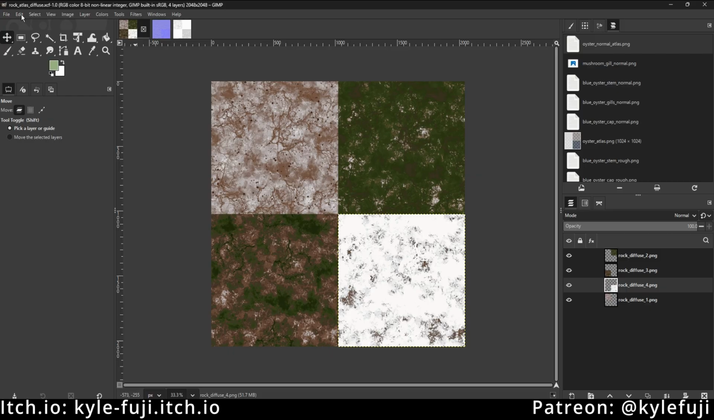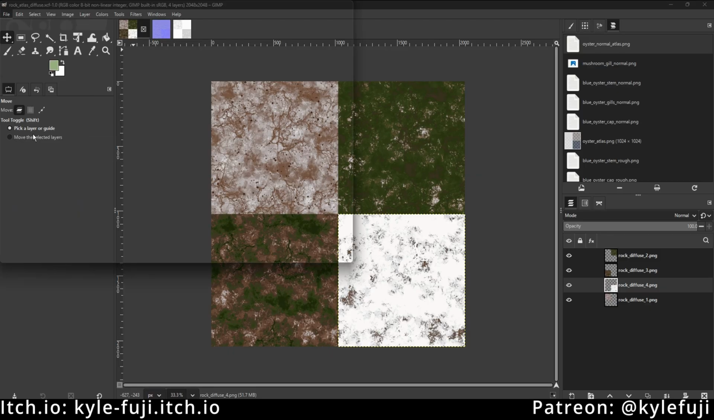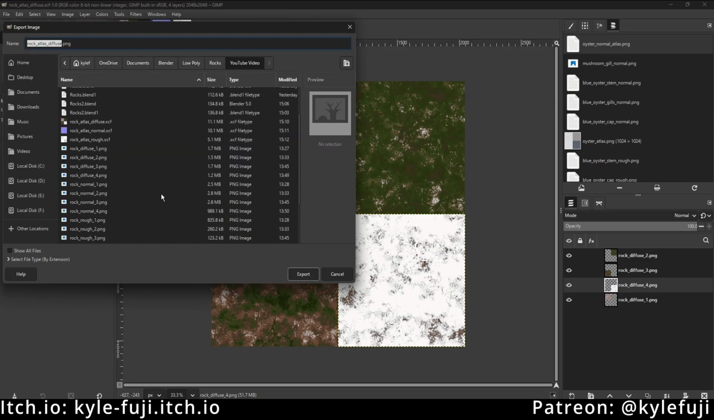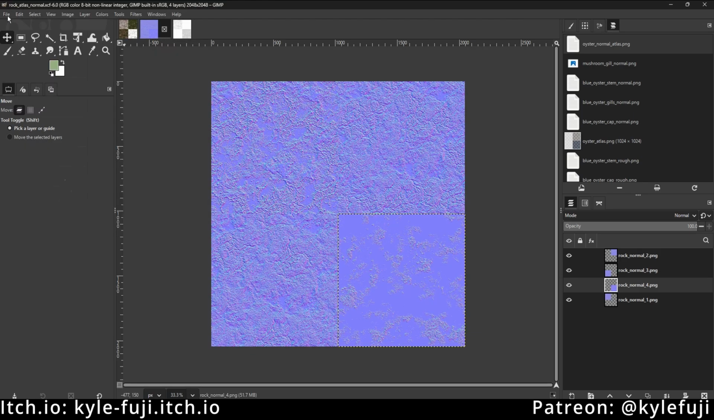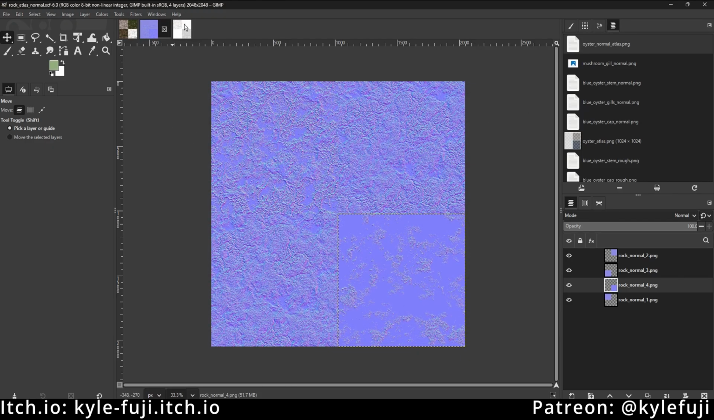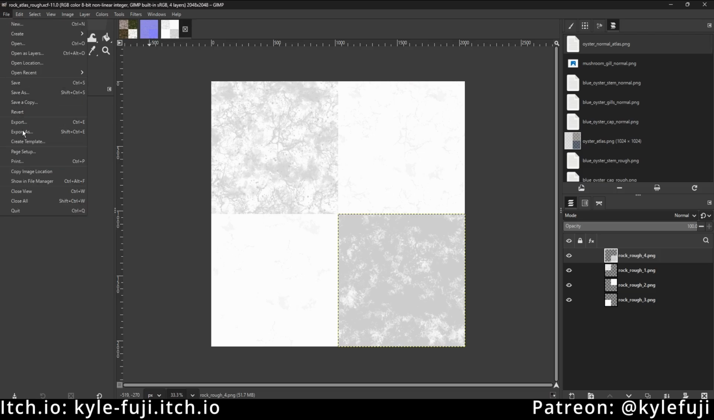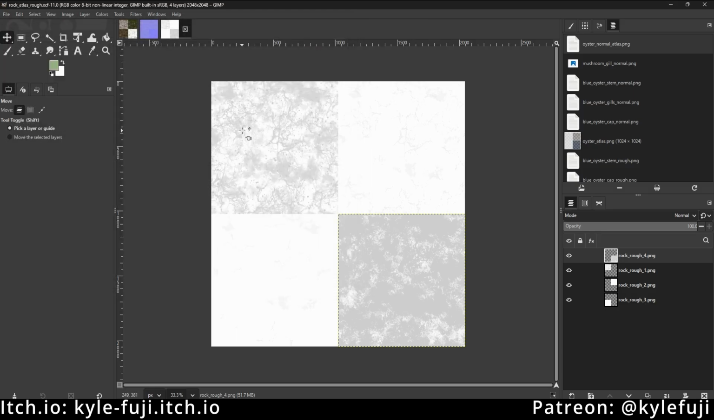Okay. So now what I'm going to do is take this file that we just got. We're going to export them all as PNGs. Export the diffuse as a PNG export. Go to the normal. Export as the Rock Atlas PNG. And then export it. And then the same with the roughness. Export as rough PNG. Good. Wait for the export window to show up. Export.